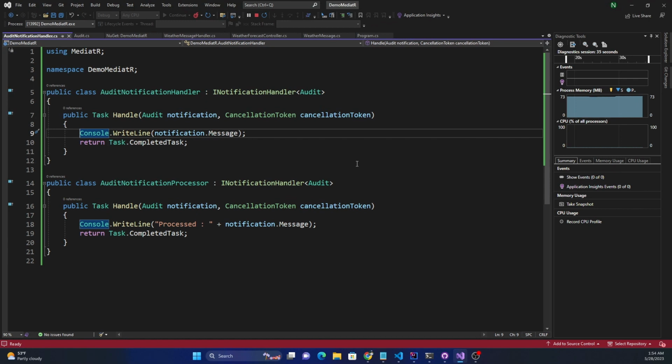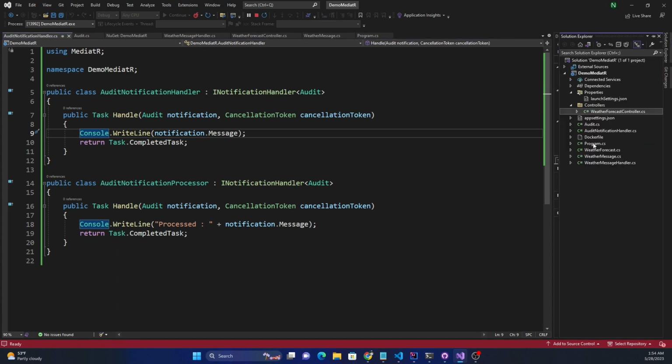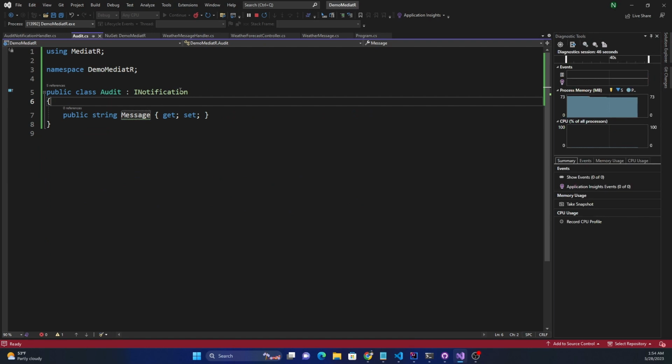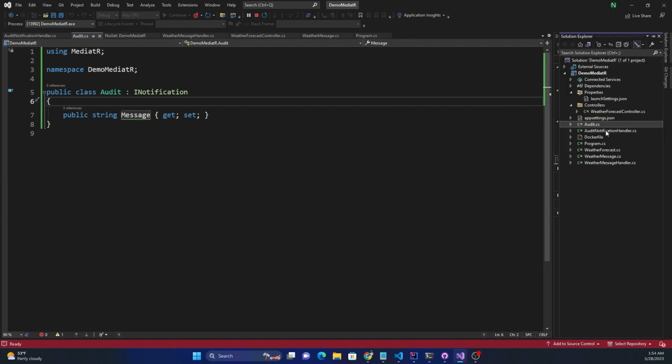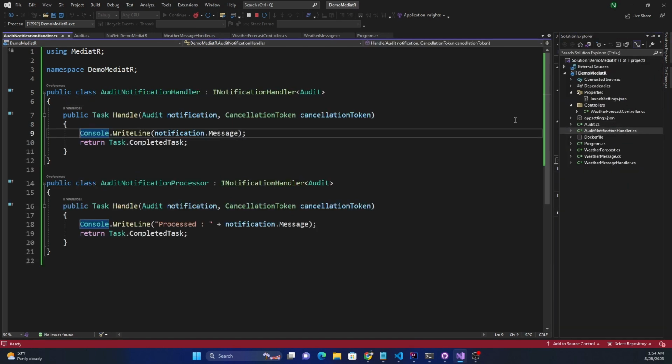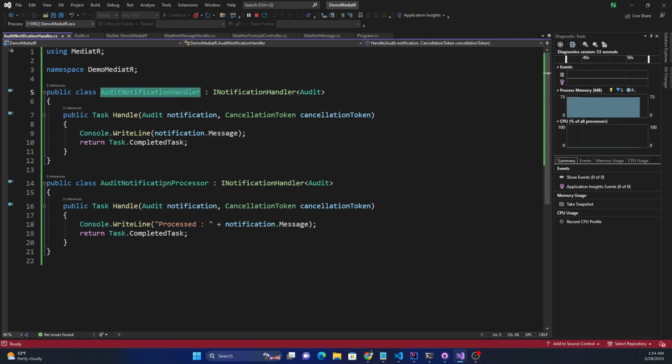So as you can see, it is extremely simple to use the notification design pattern using the INotification interface for the model, which we have used here, and then INotificationHandler for the notification handler classes. And we can have multiple notification handlers for the same notification type. So that is the second part of the mediator that I wanted to cover for today's video.